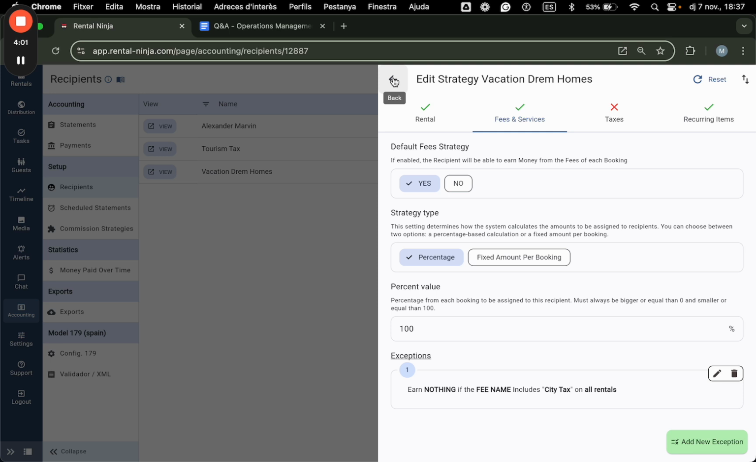So in this case, you can use the keyword to define the city tax in a particular way for direct bookings, which allows you to automatically assign the income to the person that needs to be paying out those taxes. I hope this is clear, makes sense. Otherwise, just let me know.